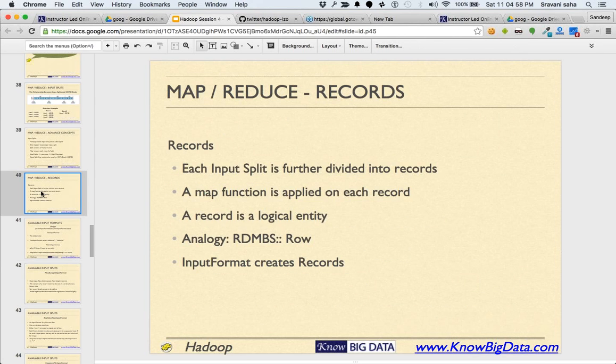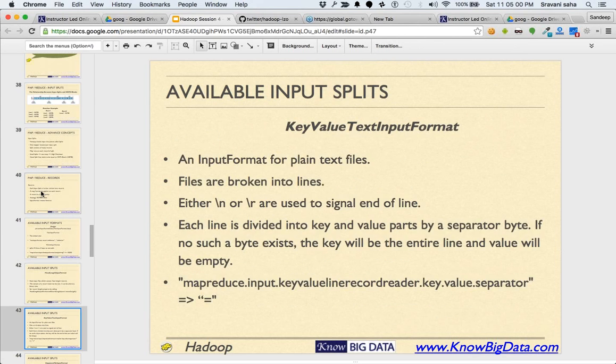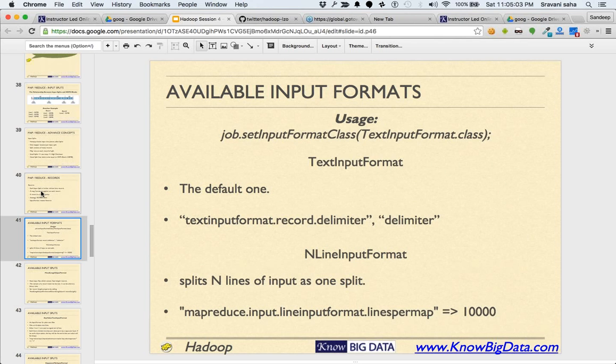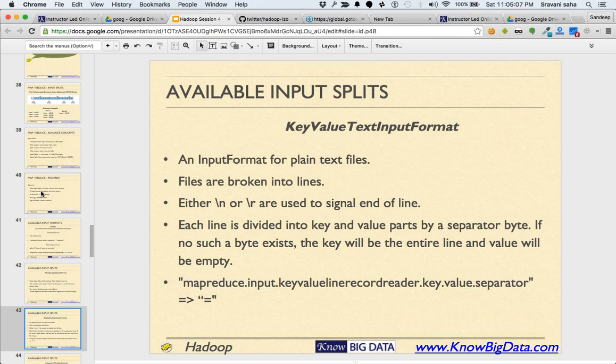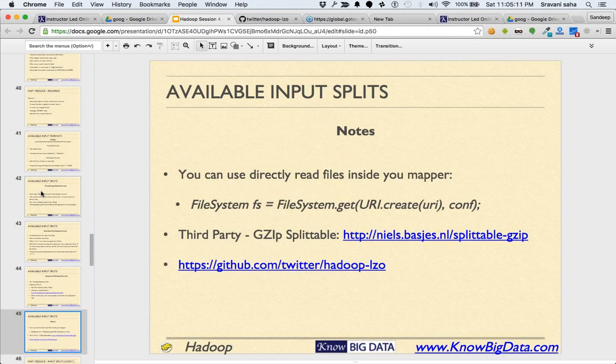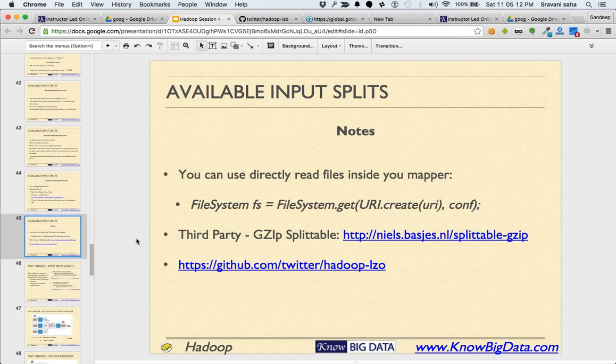All right. So we talked about text input format and line input format, fixed length input format, key value text input format, sequence file input format, and then we also talked about these splittable files.